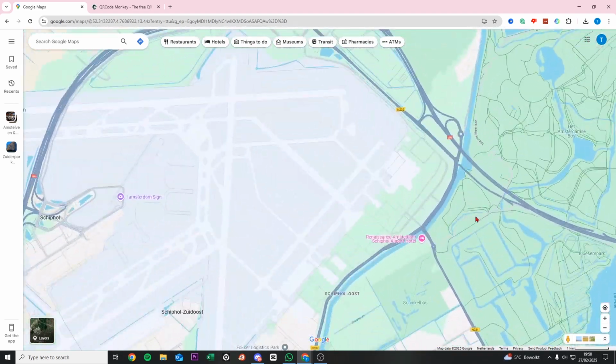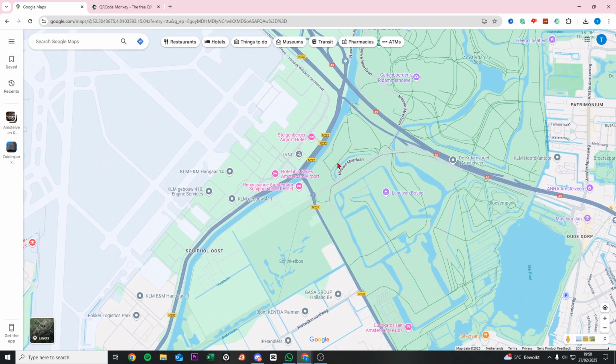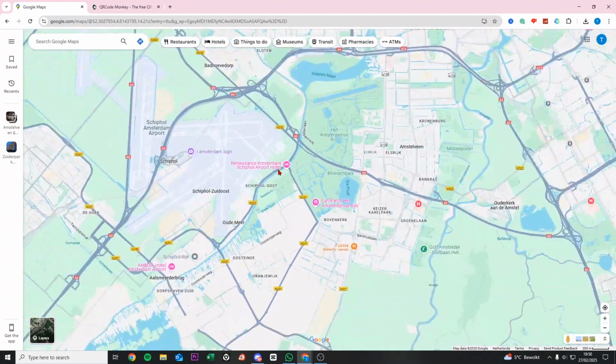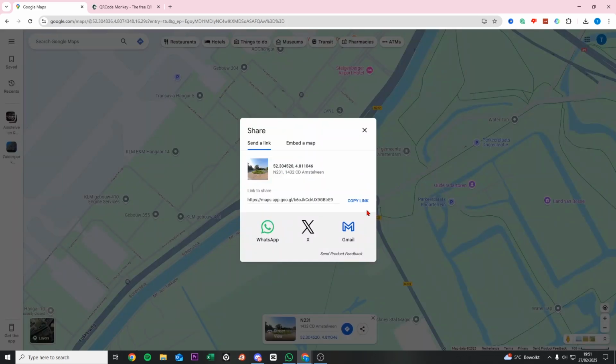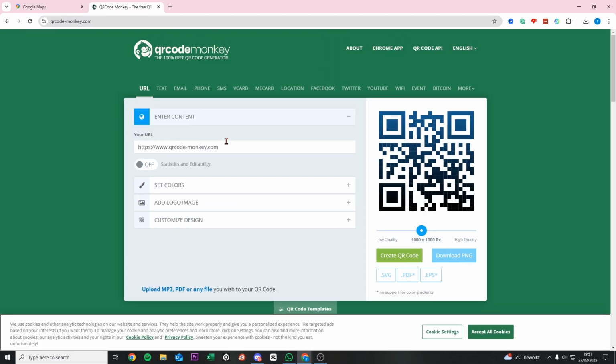Alright, let's say we want to send a location or a secret location in a QR code. Then we need to search for a place. So let's say if I'm holding my cursor just right here, it's creating a pin. And right now if I go to this sign and then do copy link, this link is copied to my clipboard. Then we go to QR Monkey and we need to fill in our URL just right there.